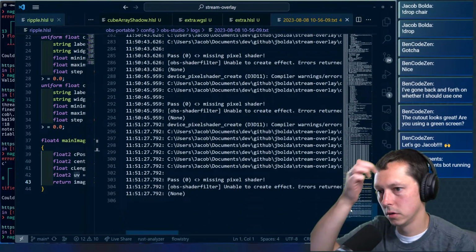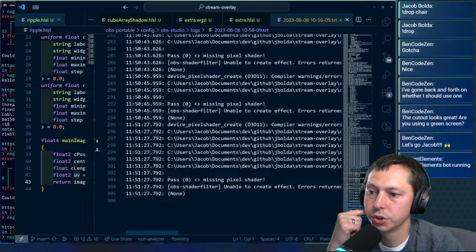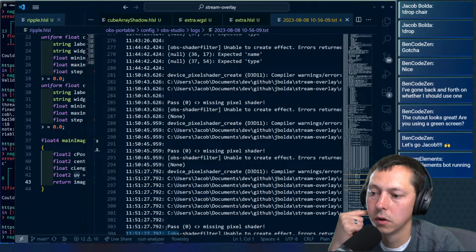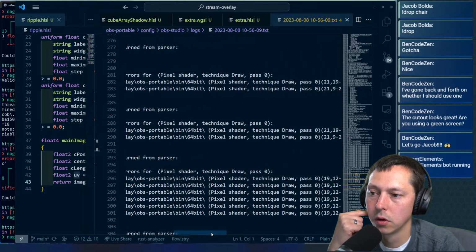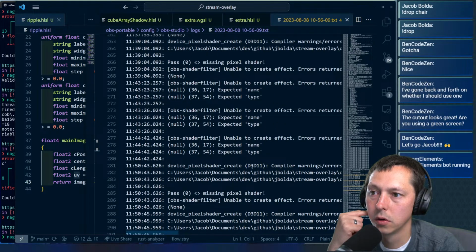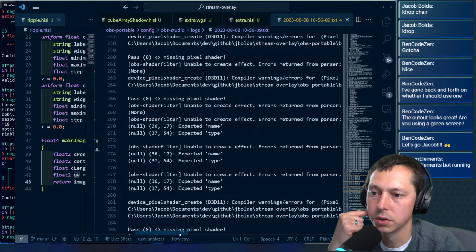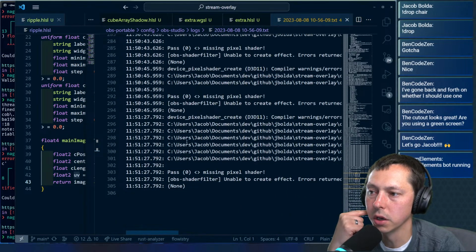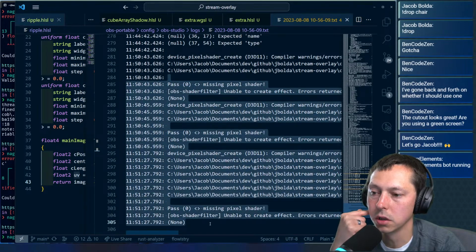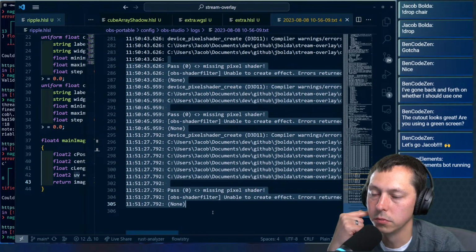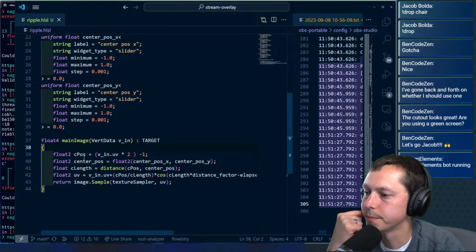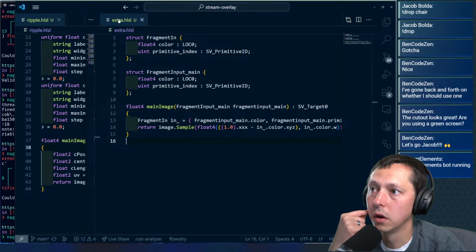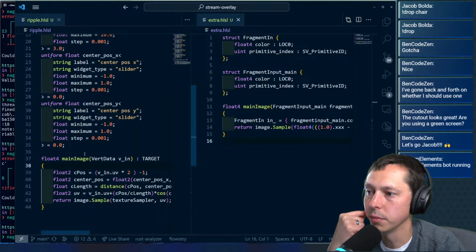What do we got? Missing pixel shader. 51. Unable to create effect. Errors returned from parser. Expected name, expected type. Oh, those are a while ago. So it looks like this is recent stuff here. Missing pixel shader. I don't know what that would actually look like, which is part of the problem.